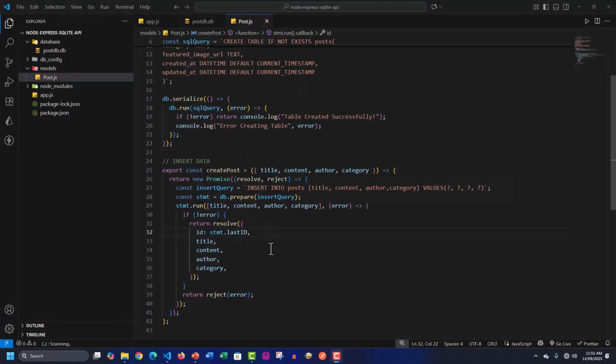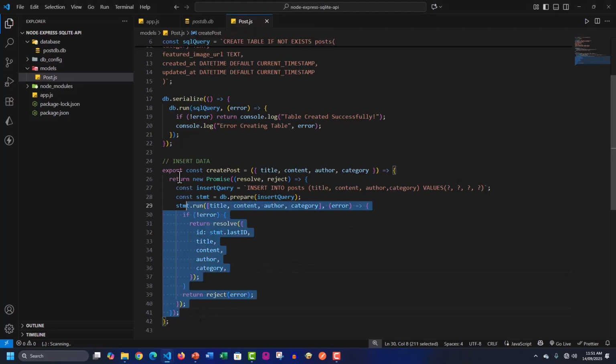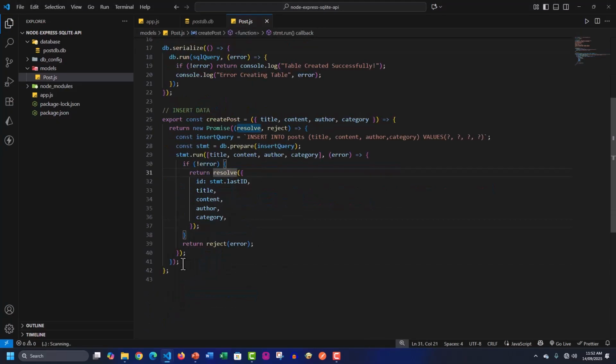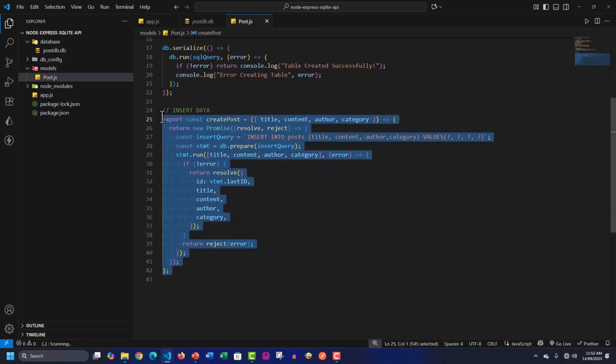Hello everyone, welcome back to this lesson. We are going to learn how to read data from our database. In the previous lesson, we learned how to insert data. So this is the function we created last time. We are going to continue from where we stopped last time, guys.